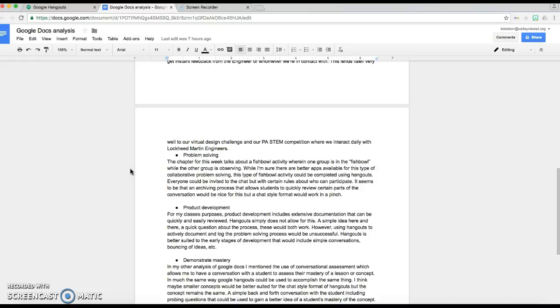It seems to me that an archiving process that allows students to quickly review certain parts of the conversation would be nice, but for this, a chat style format could work. So in other words, you could have kids who are involved in the chat, and then you have kids who are just sort of watching the chat happen. They could be outside observers, the people outside of the fishbowl, and then later on, face to face or in a more collaborative program, you could discuss the results of the fishbowl. The observers could talk about what they saw, back and forth like that.